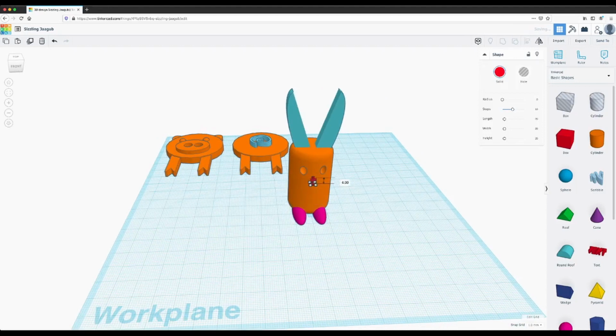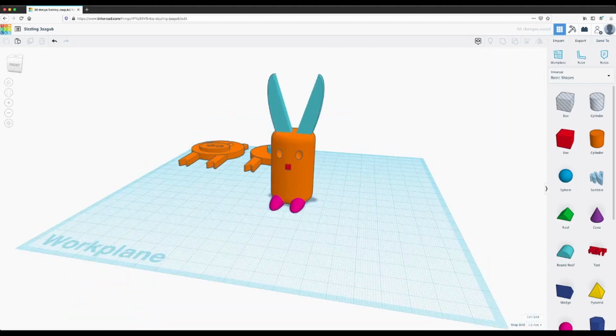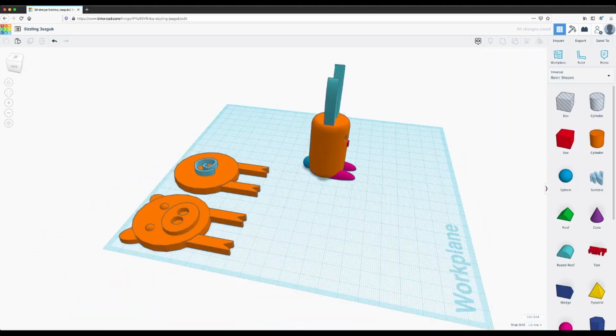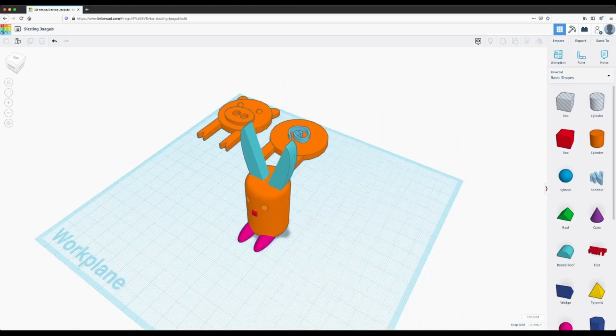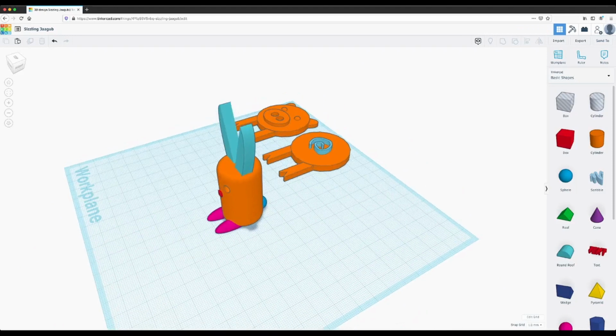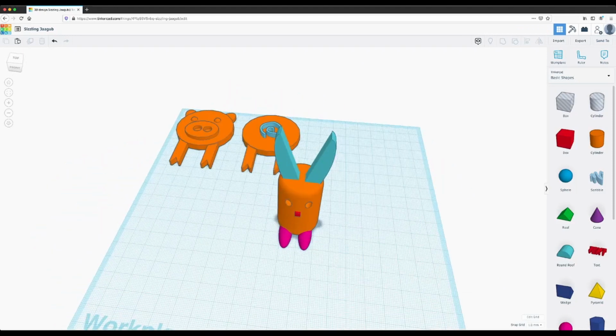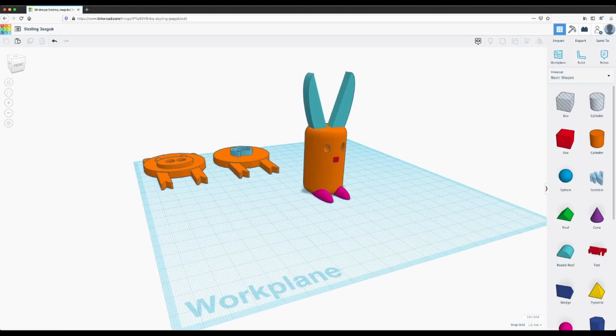Once you have it on, you might find you need to resize it a little bit again. There we go, there's our bunny's face. So you could also add arms to your bunny if you'd like. And you can let us know what shape you use for that. And that is our bunny and our pig.